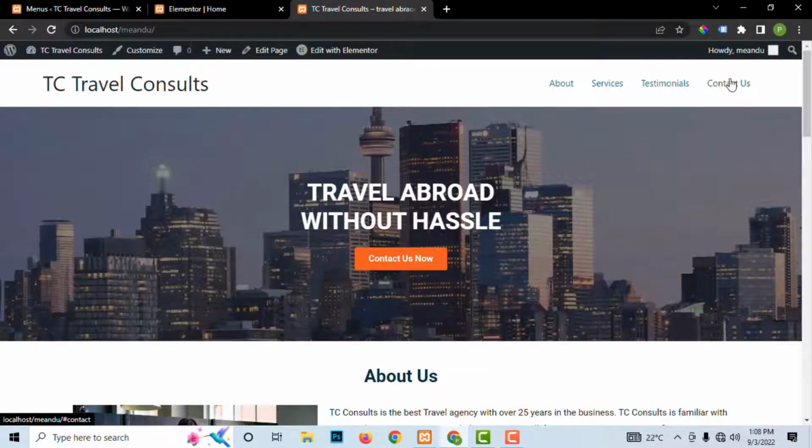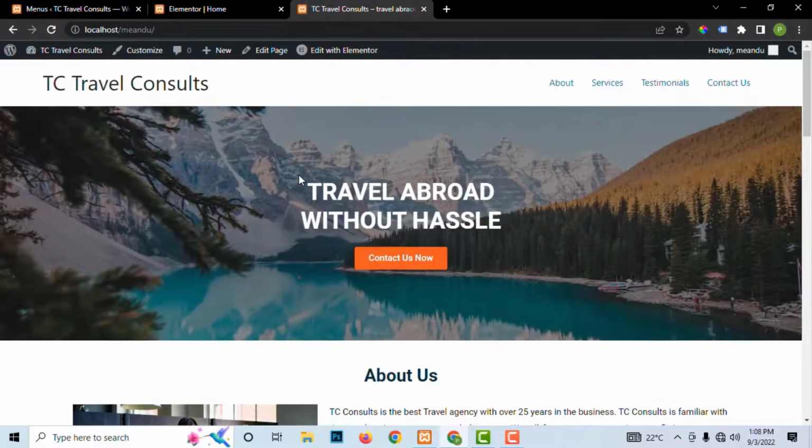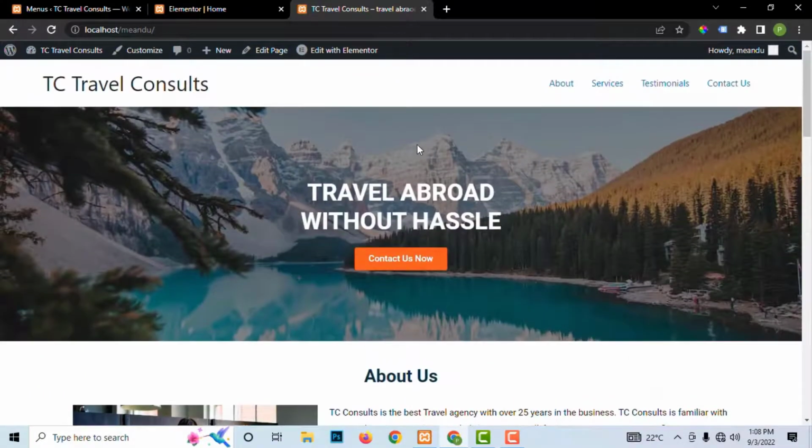You can see our menu bar right there, and you can see the site title right here. This is replacing our logo because we've not provided a logo for this website yet, but now we have a beautiful navigation, and the footer did not appear. However, we have the copyright, the site title, and it's powered by Astra. So we want to change this Astra to our own name. Okay, so this is it.